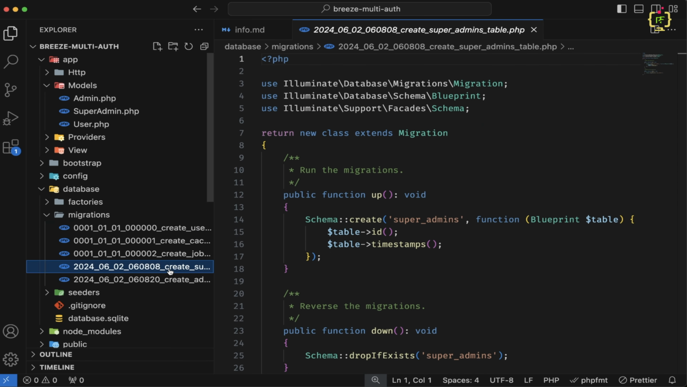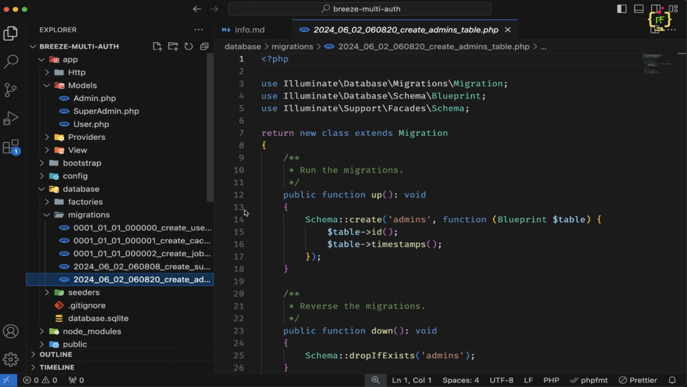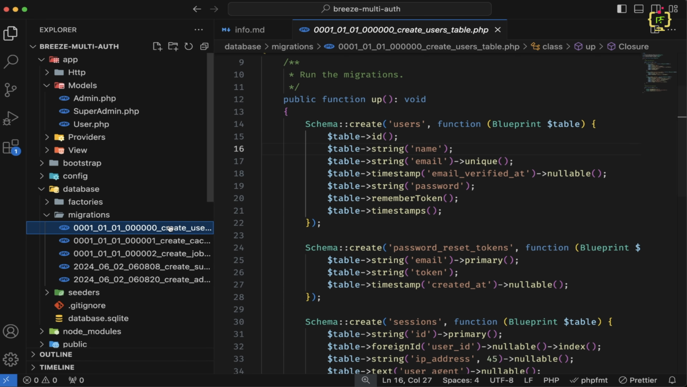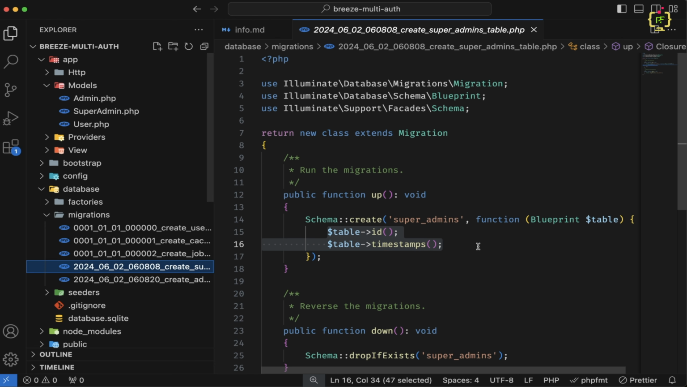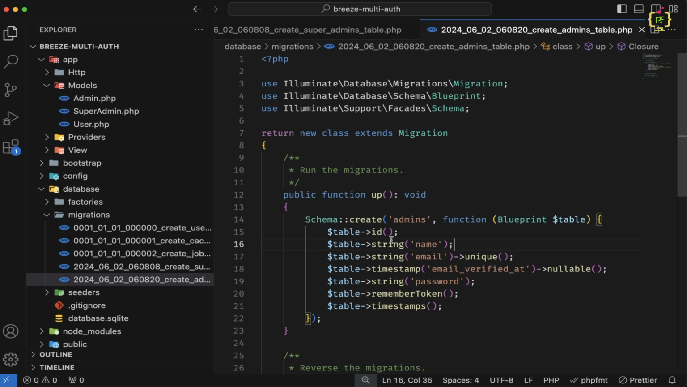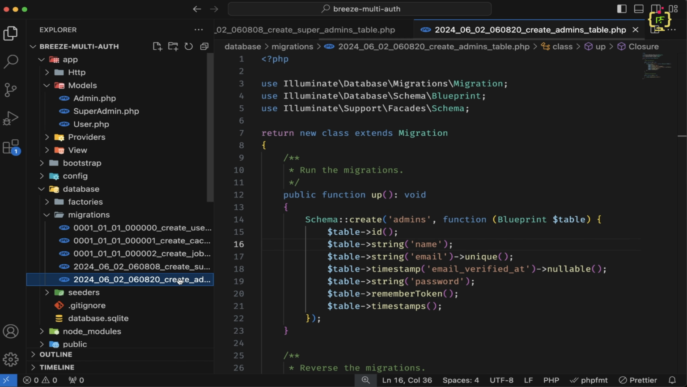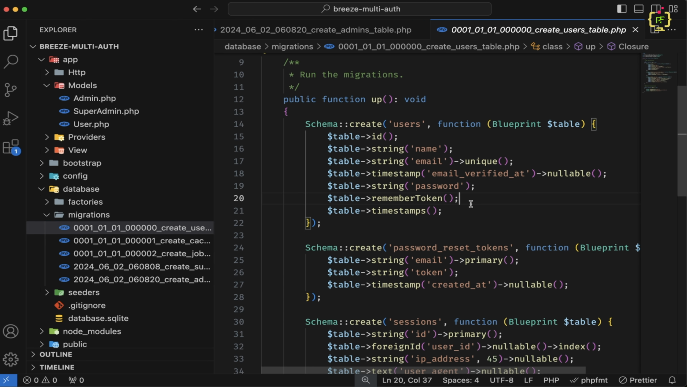Now if we check this super admin's migration, we have the default schema with id and timestamps. Same thing for admins. So in order to manage the authentication for super admin and admin, we will have to add the schema inside these tables. So what I will do, I will navigate to the users table migration, and from here I will just copy this schema and add it for the super admin and for admin as well. Yes, so now inside the super admin and admin migrations, we have the same default schema as we have for the users table. So the schemas are ready.